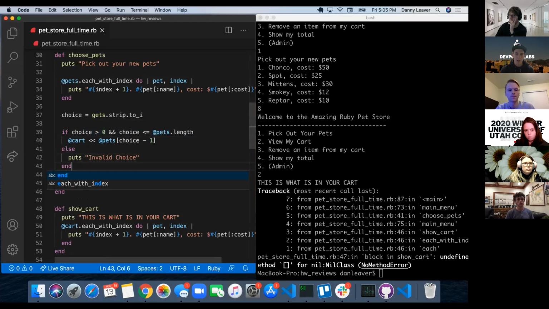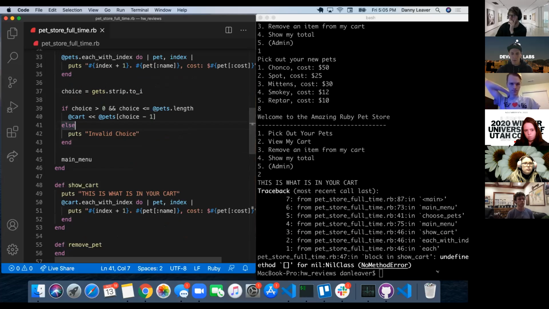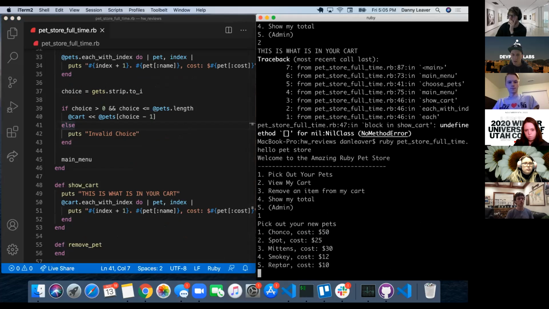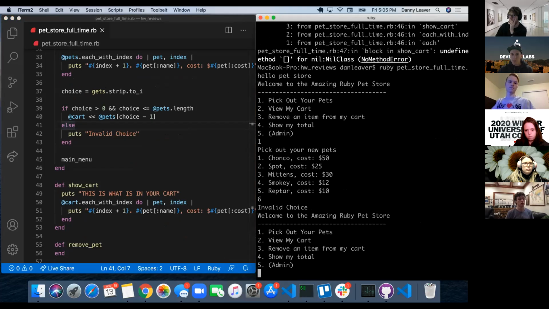And let's not forget to end the statement there. So that should solve that kind of problem. So if we go to pick out a pet and we do 6, it'll say invalid choice and then take us back to the main menu.